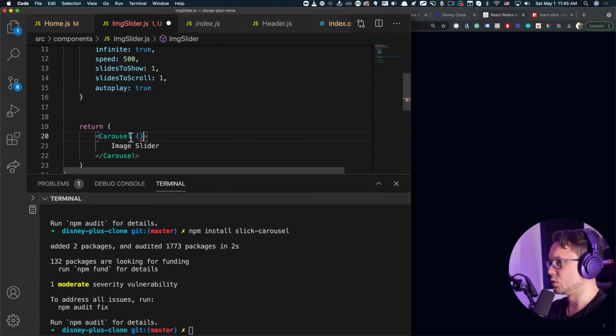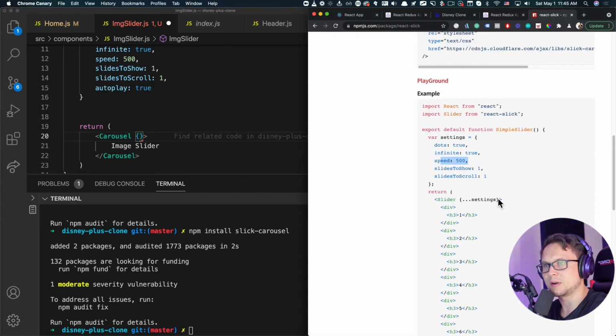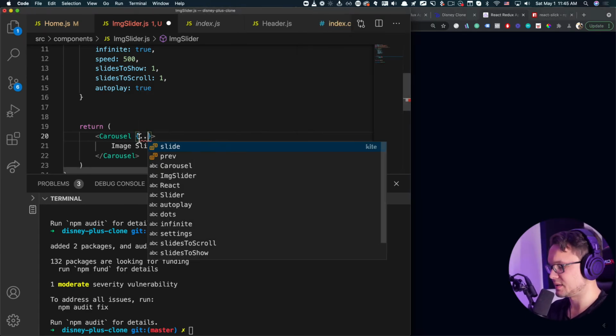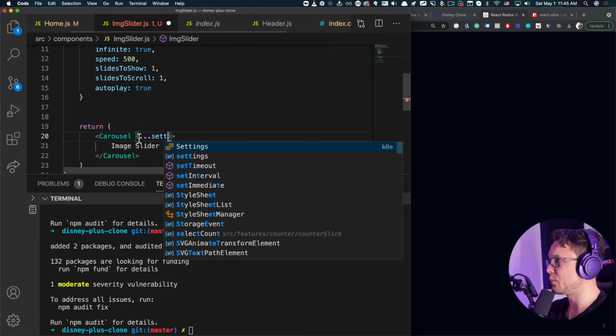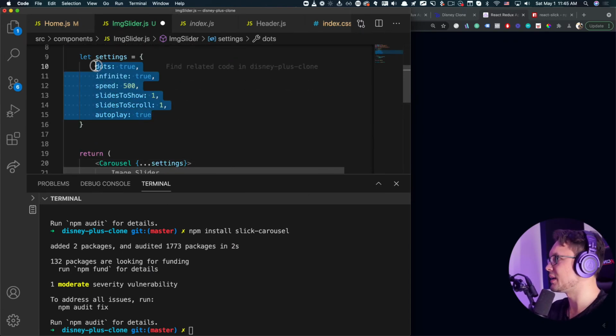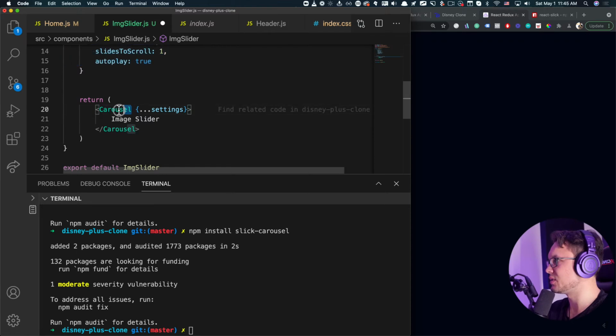Now, the way we do that is using something called destructuring. You see how we do it here? It's called destructuring. That's what that does. So we'll say ...settings. Basically, it puts all of these settings directly into the Carousel.